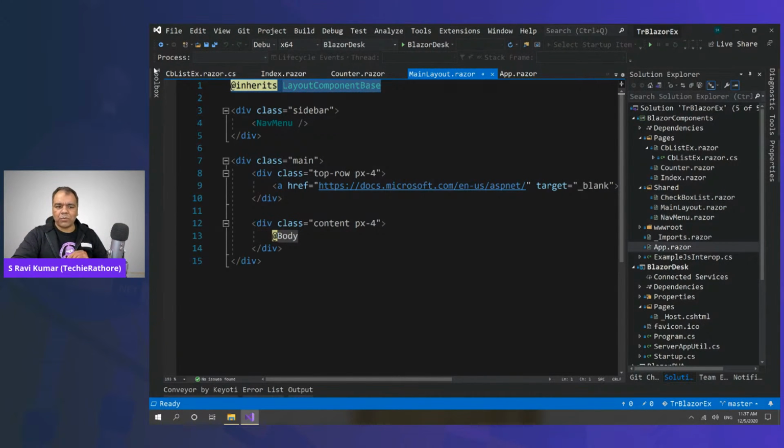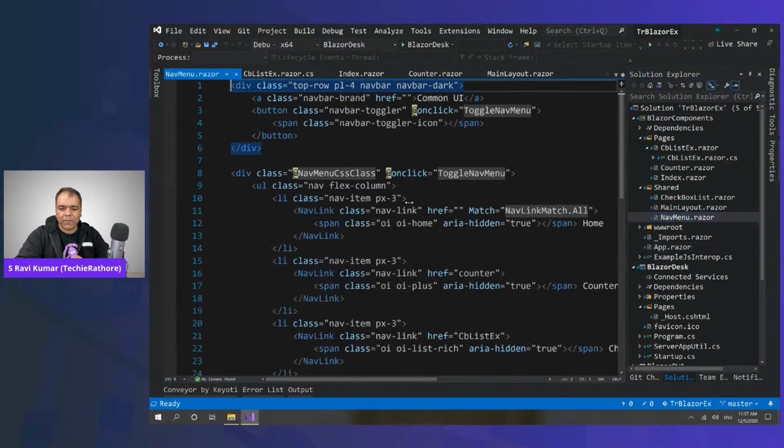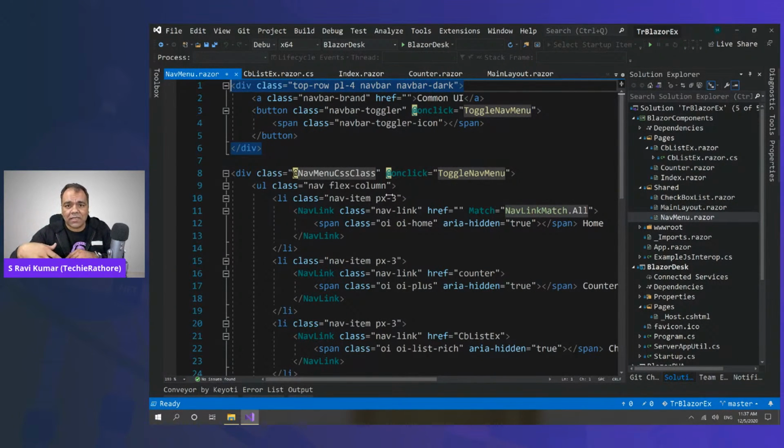You go to the layout page, which is basically inherited from layout component base. And inside that is this @body tag. This @body tag calls the component which is being called here. When we execute the code in the navigation page, if you see here, the nav menu is right now in a separate page. When we use some frameworks, they ask you to do the navigation in the same page itself. For better organization of the code, the nav menu page is given here in the default template.